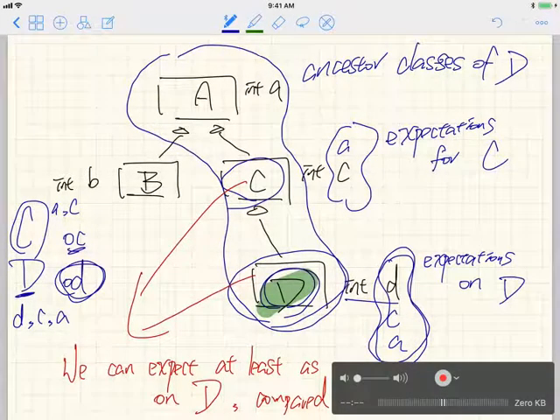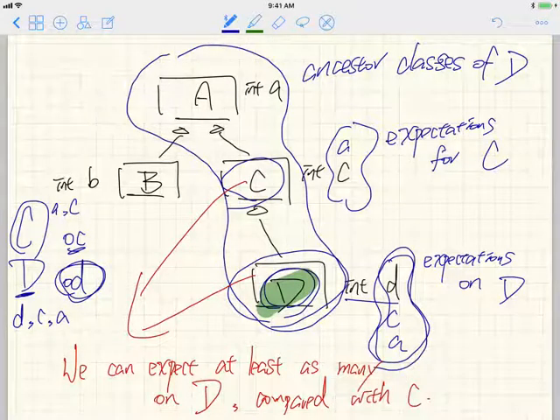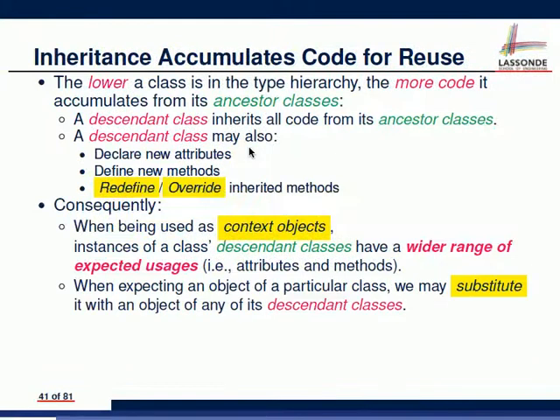You might still be wondering, why are we learning this? You will see it's actually very important for you to judge whether something will compile or not. It's really important. So that means whenever we are expecting an object of a particular class, we may substitute it with an object of its descendant classes. Let's now go back to our original example.